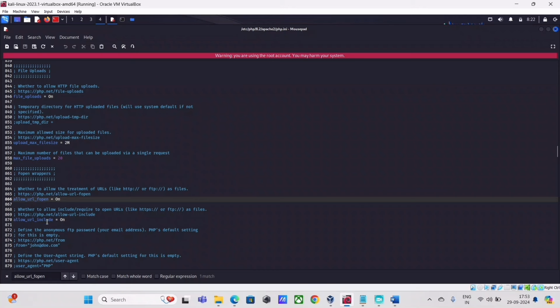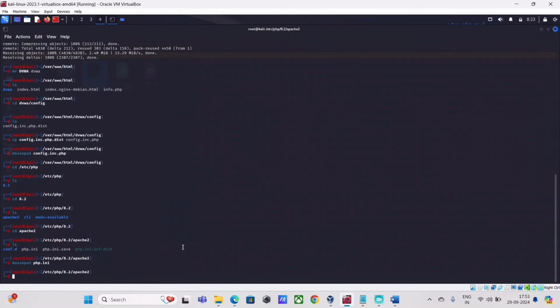And the second one, this one, allow_url_include, is also in on mode. So for you, it will be off. Ensure you turn it on. Just switch from off to on and quickly save the file, and that's it. For us, there is no need, because it's already in on mode here.